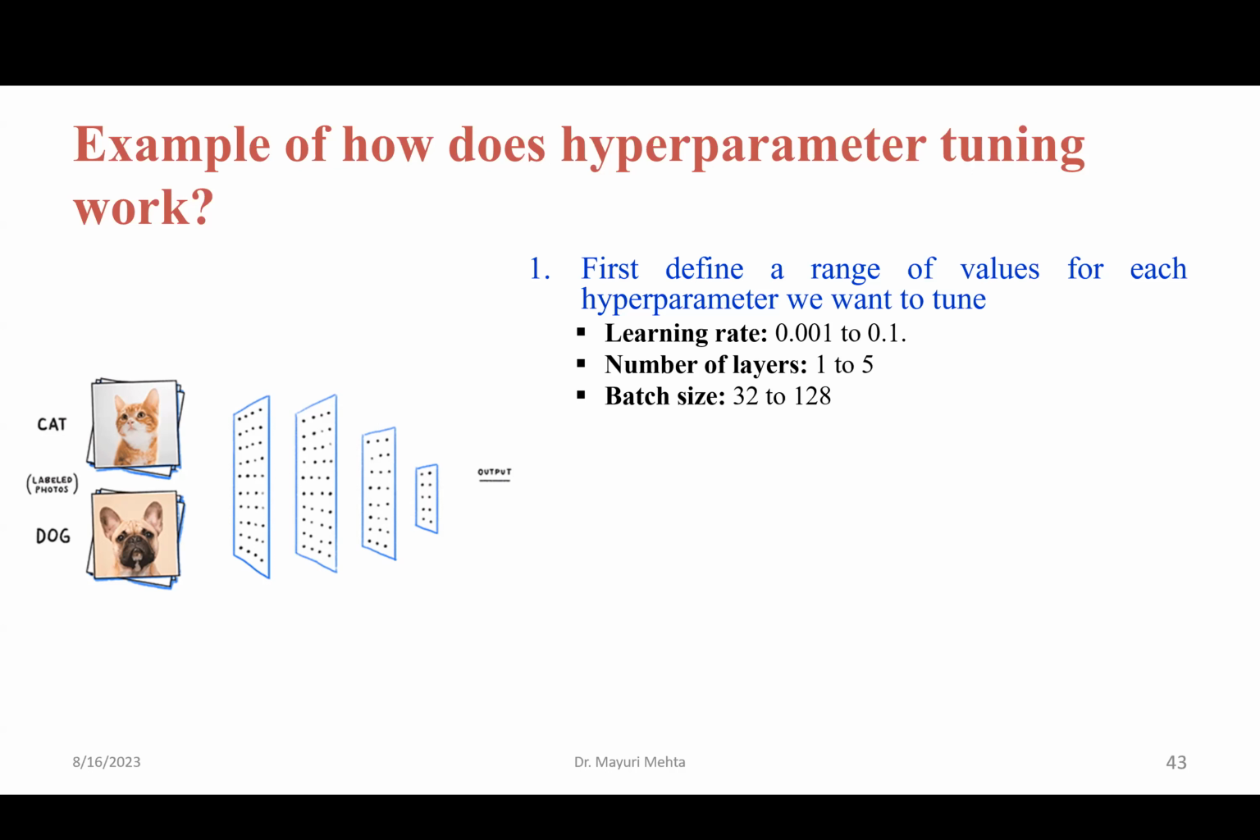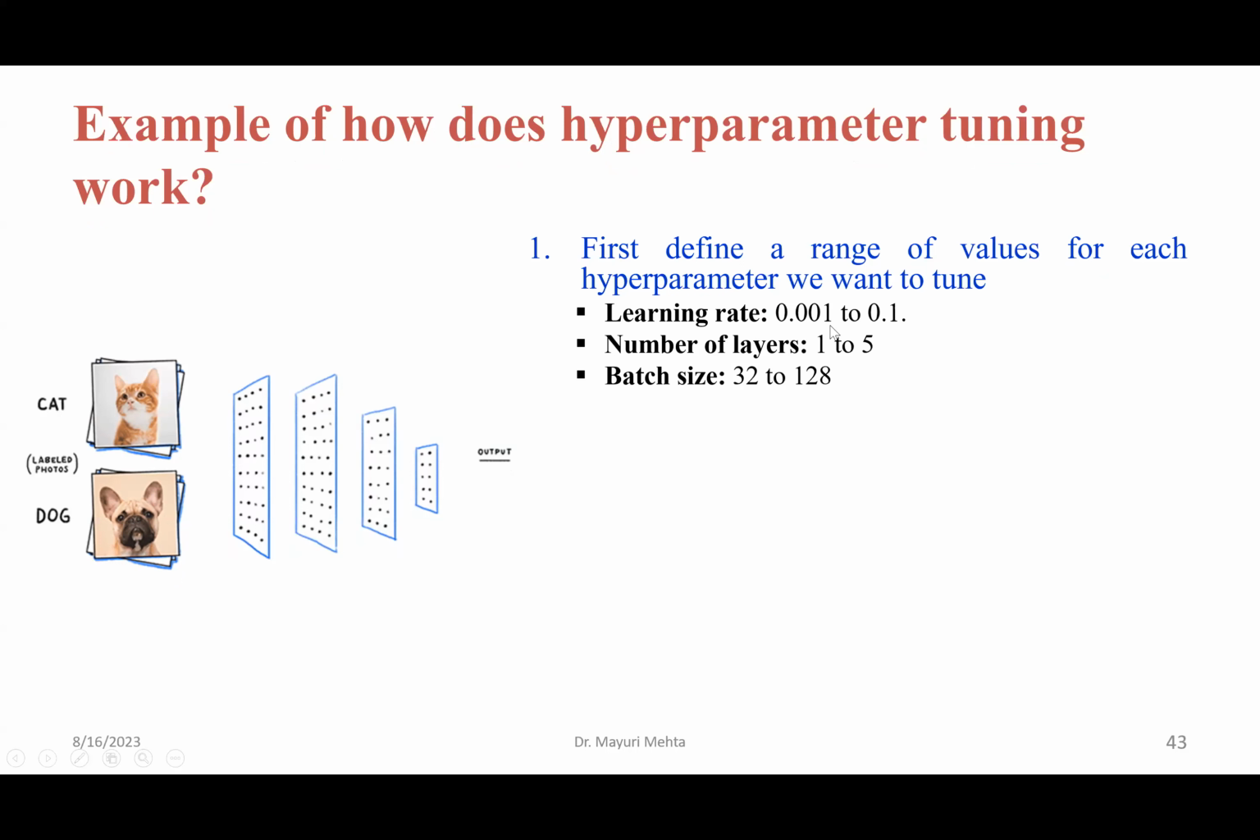So for example, we might define this range for these three parameters. For learning rate, as you can see, the first step is to define a range of values for each hyperparameter we want to tune. So let us assume for learning rate, we are defining this range, 0.001 to 0.1, sorry. Number of layers, number of hidden layers, 1 to 5. We may set 1, we may set 2, then 3, then 4 and 5. Setting different values, we will experiment. Okay. Batch size 32 to 128.